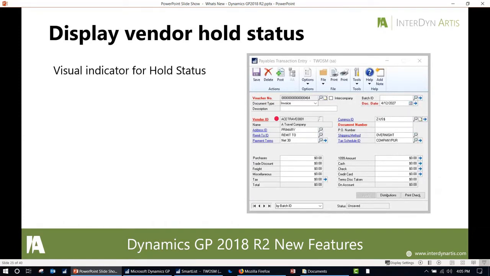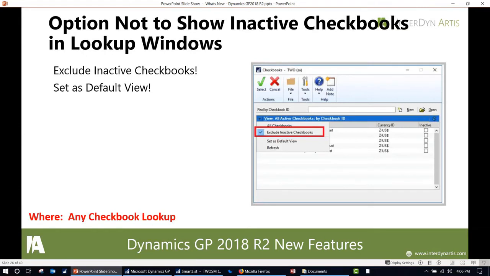Visual indicator in certain areas of the system. If a vendor is on hold, you also get a pop-up in some cases that says the vendor is on hold, but that's only good if you interact with it right then. If I were to come back to this transaction later, there's nothing really telling me that. So Microsoft and the good development team there has put a little visual indicator there, that stop sign saying, hey, this vendor is in fact on hold. You can also, this is another one of those top 3 favorites.